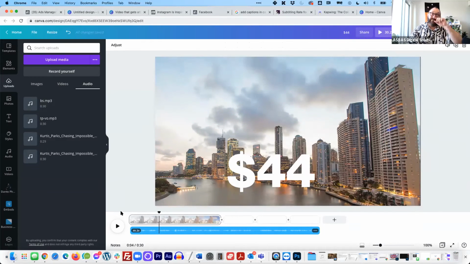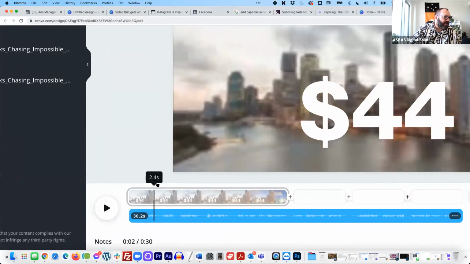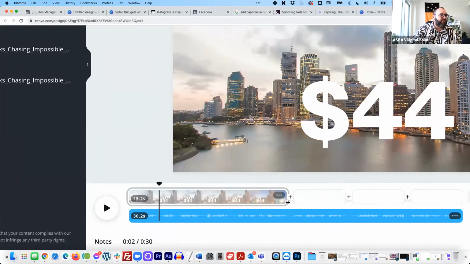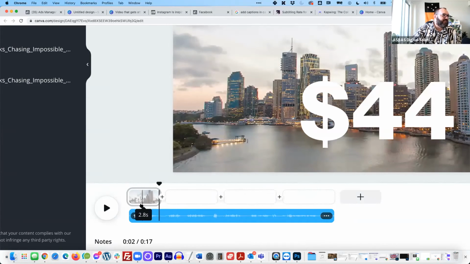So now I've got the voiceover in, I can time things out to where that voiceover is. So it's a little bit hard to see down there. So I'll zoom in so you can see the waveform of the video. So I know that the first part of the video ends around here. So what can you buy with $44? So I'm just going to reduce that scene of Brisbane down to that bit.